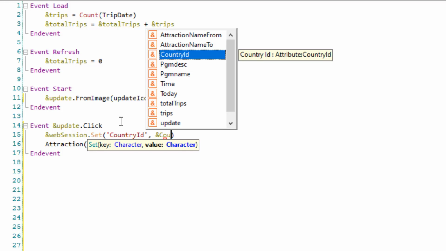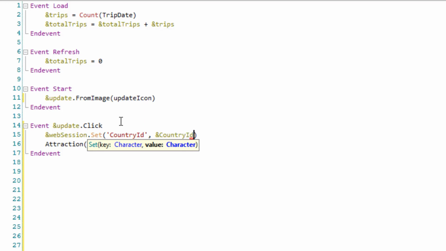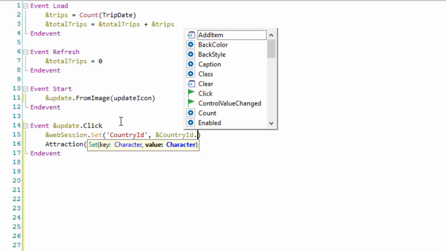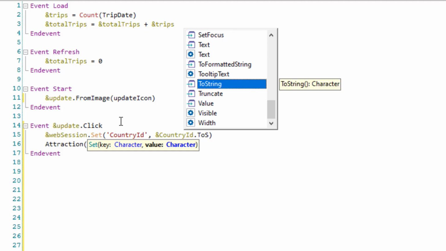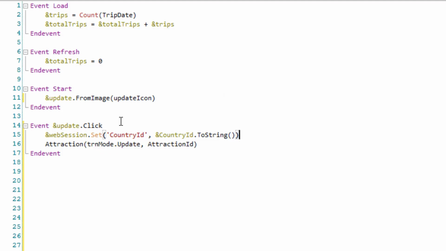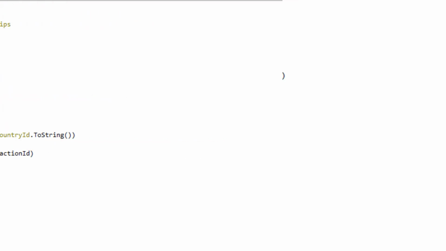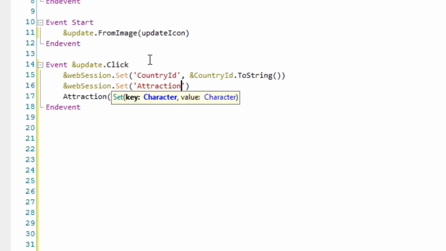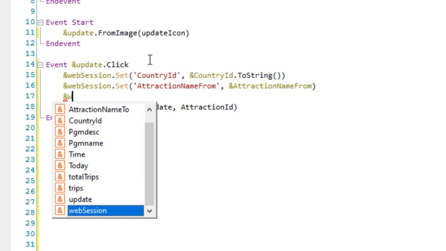Then we must assign a value to it, which will be the data we want to store in memory. In this case, we'll want to save the value of the country ID variable, which will be the value of the first filter we have on screen. Keep in mind that the entered value must also be of character type. So, as the country ID variable is of numeric type, it must be converted to the character type. This is achieved by applying the toString method to the variable. We do the same for the other two filters, attraction name from and attraction name to.